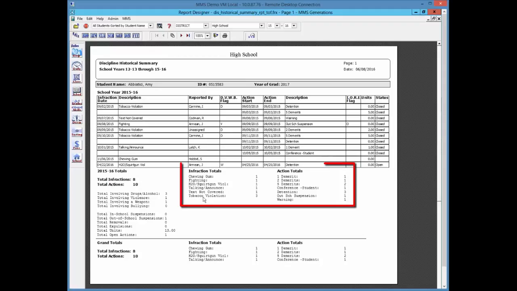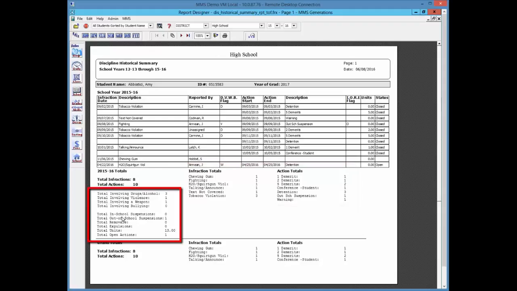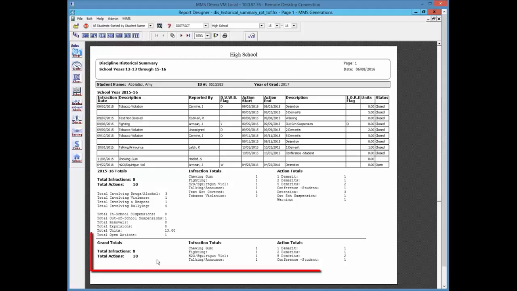But here we have our infraction totals and our action totals, so we can see for the student that she had a tobacco violation 3 times and just once on each of the others. But she had received detention 3 times, she had different demerits, and so on. And on the left, here's your infraction and action totals, and then you also have how many units and how many actions are still open. And then on each student, you would get the yearly totals, and then we have grand totals for the student.